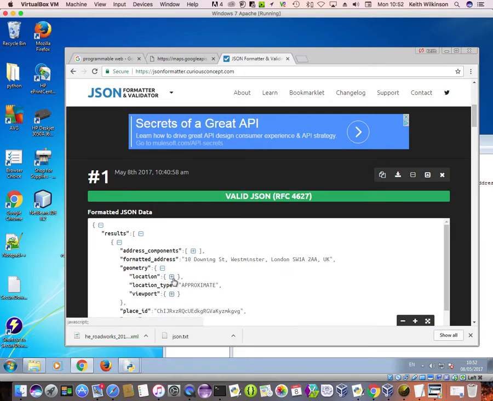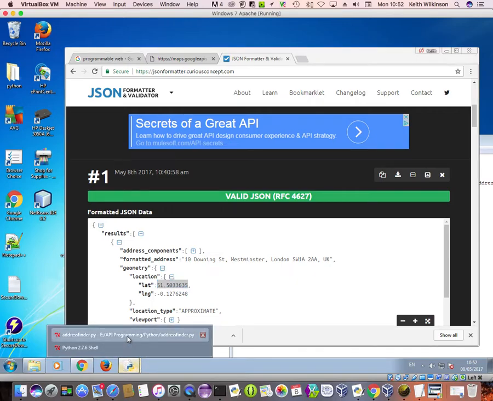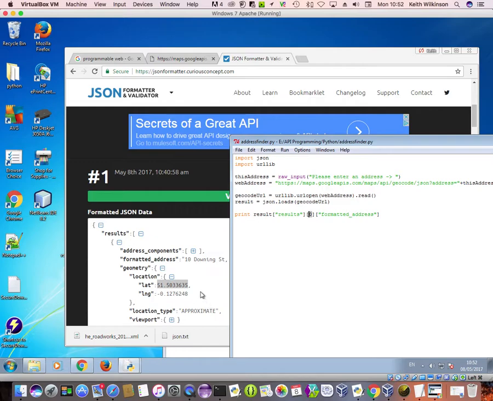So let's get the location, and inside that we've got 2 further names with lat and long, and then we've got data following it. So let's say I wanted the latitude for 10 Downing Street. I would have to drill down into that. So let's see how we could drill down into that. Let's have it side by side.